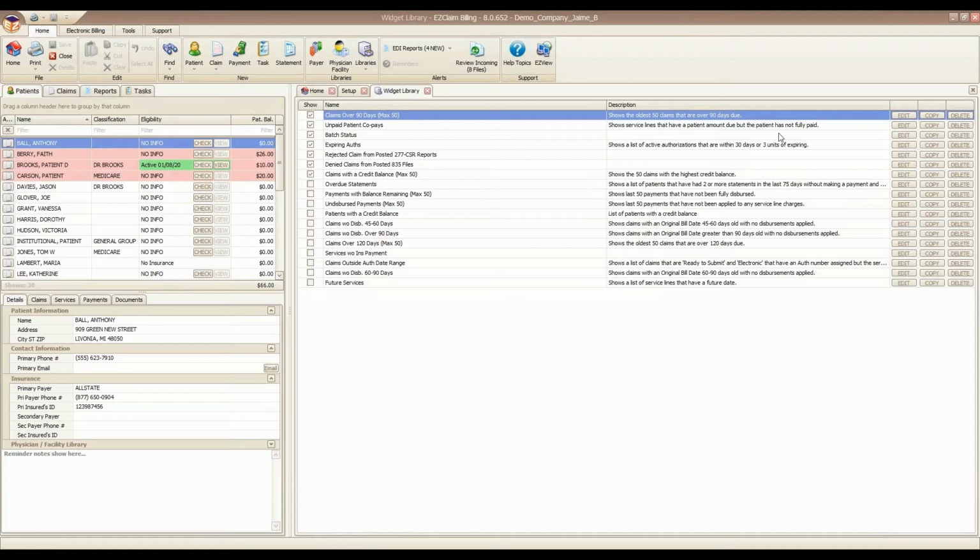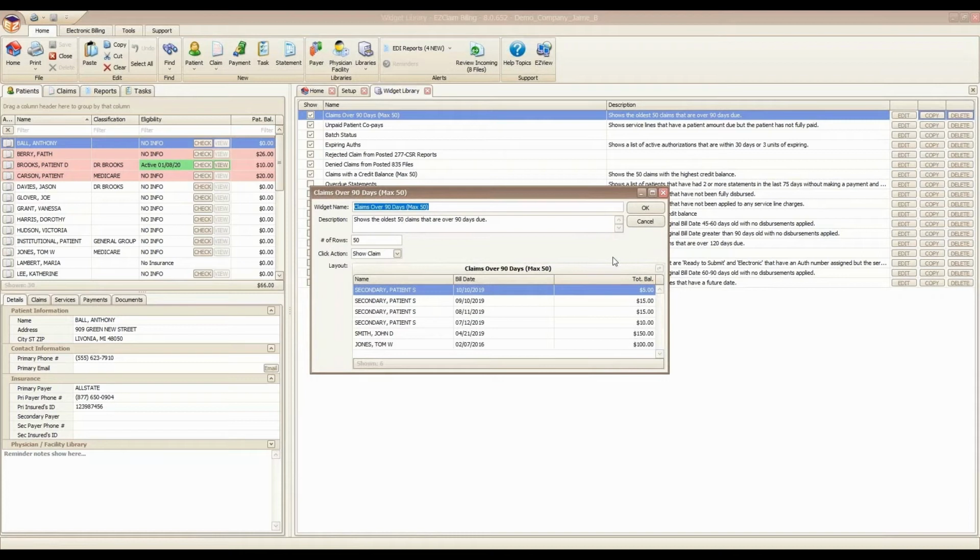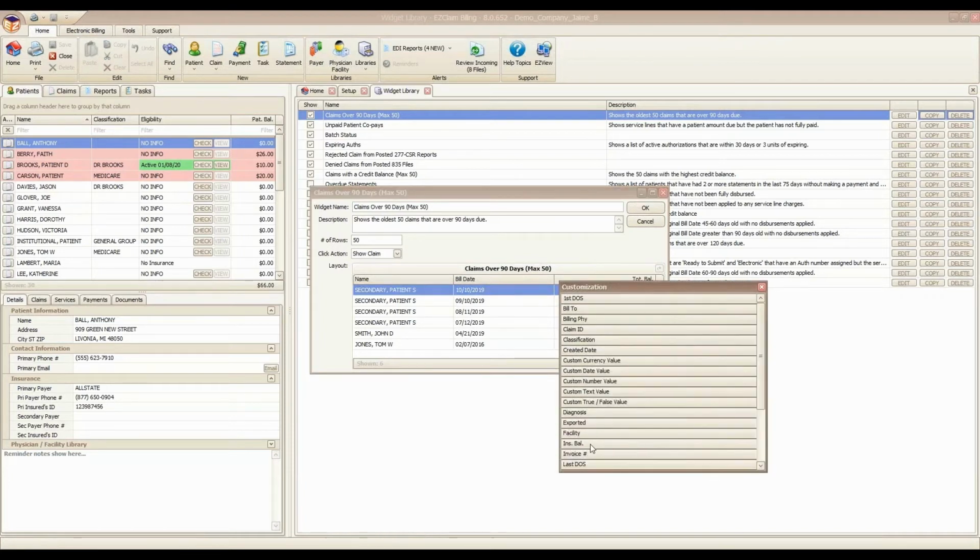But when we look at the current layout, we see that the current columns available are name, the bill date, and total balance. We can treat this just like any other grid in Premiere and right-click to access the column chooser and edit what columns we have here. So from our column chooser, I'm going to bring in the insurance balance column.